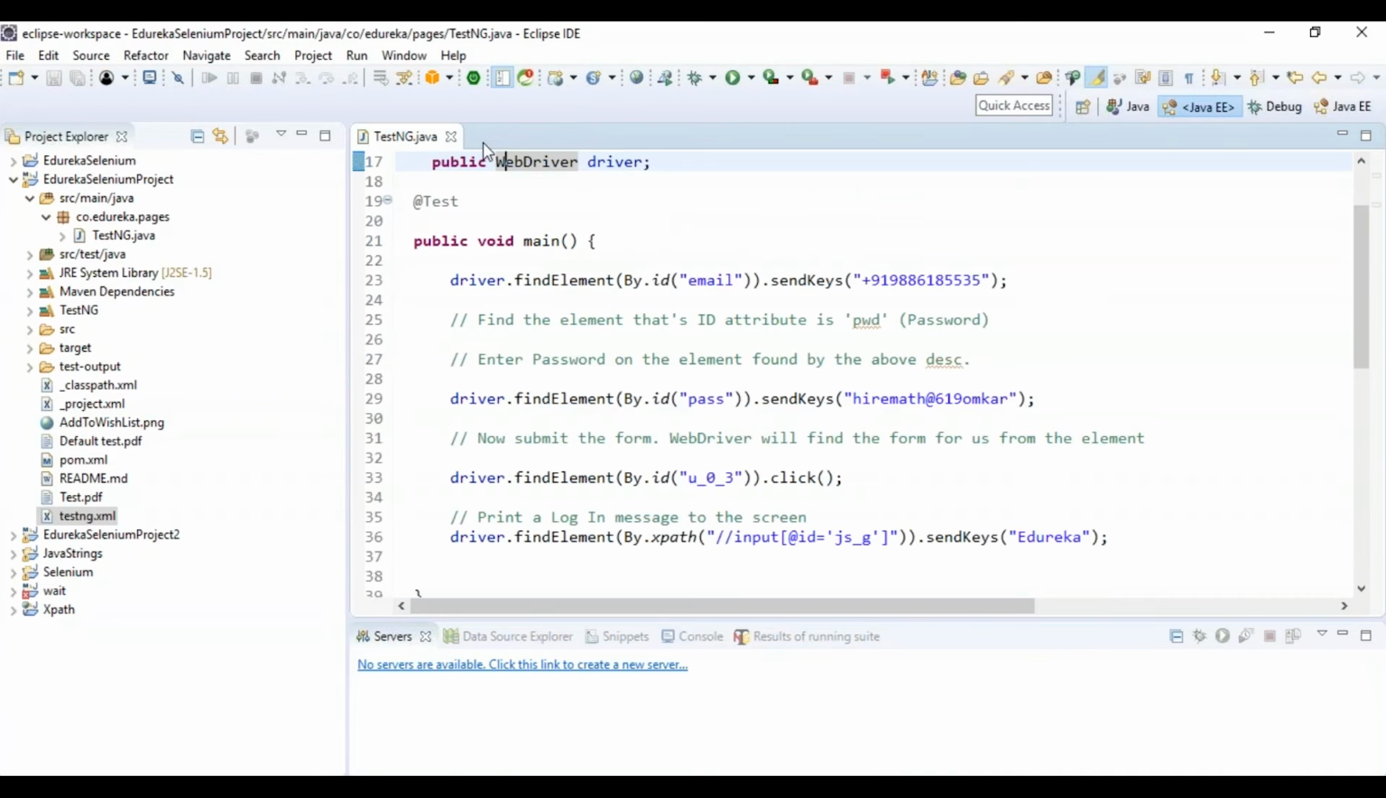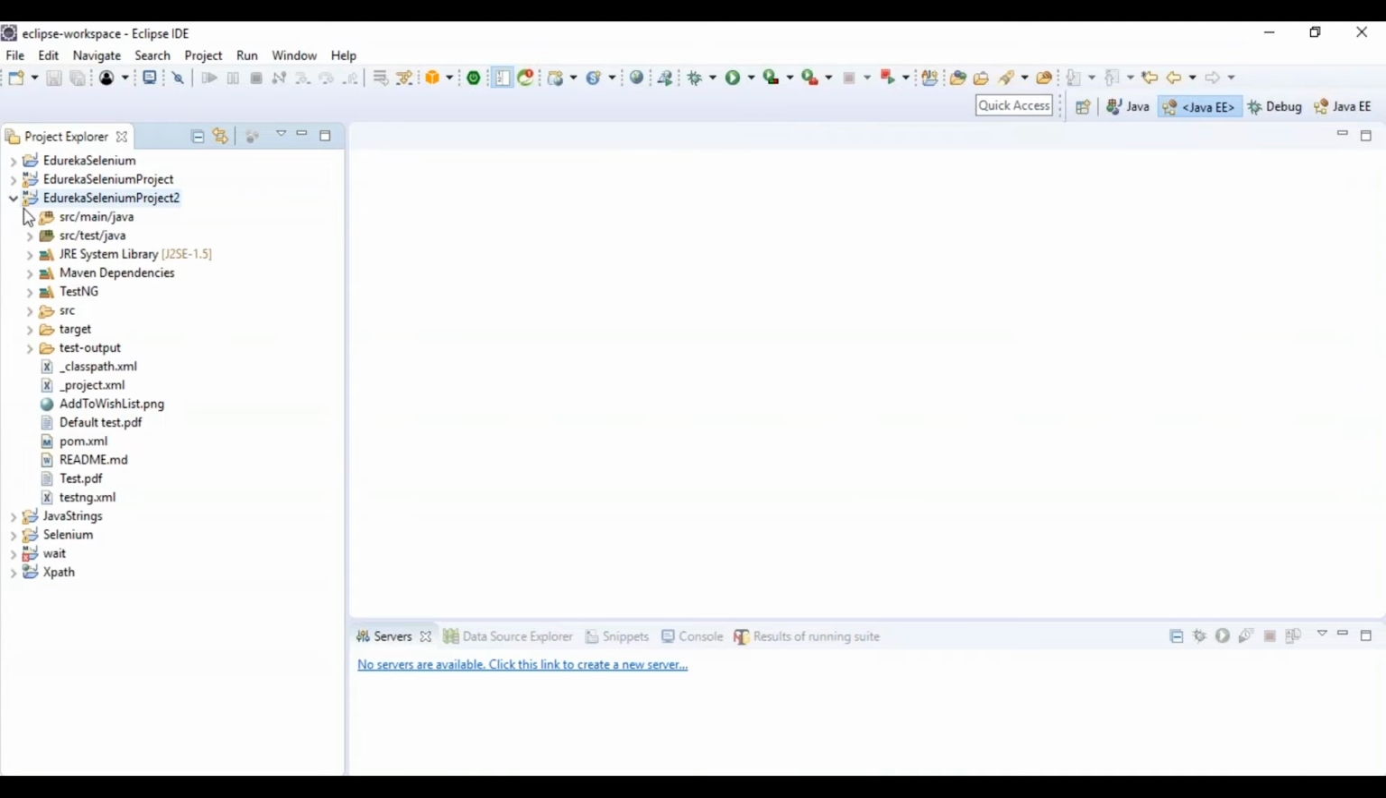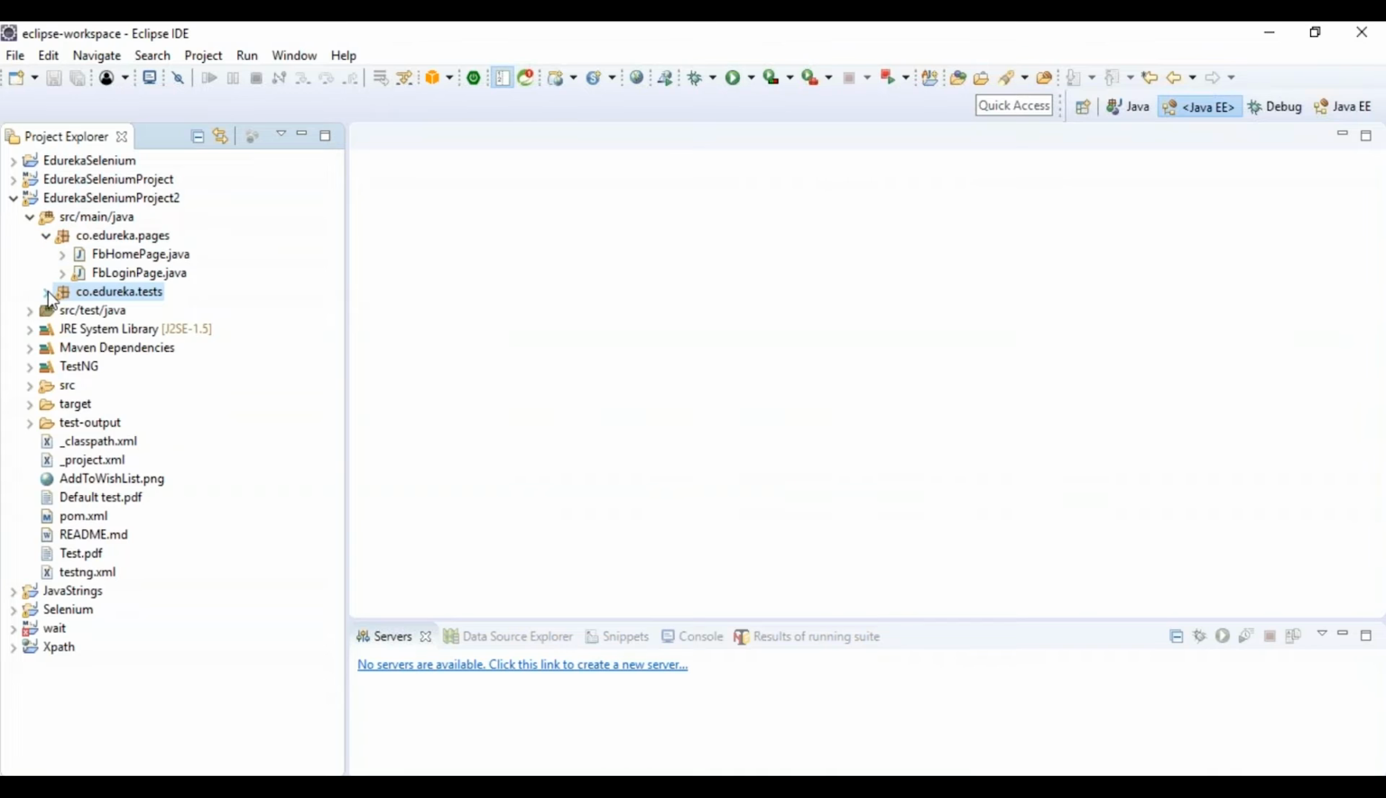Now say if you want to use the help of Page Factory, how to do it? I will tell you that as well. So you can see here inside the project there are two kinds of packages. One is the page package and the other one is the test package.